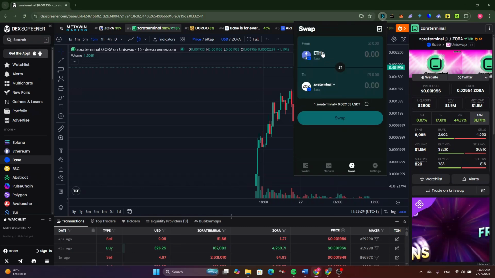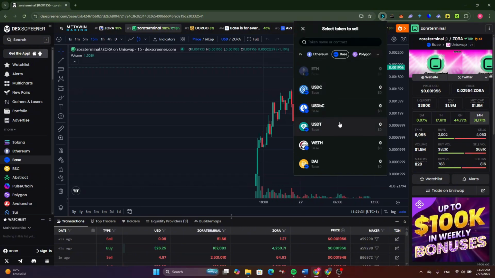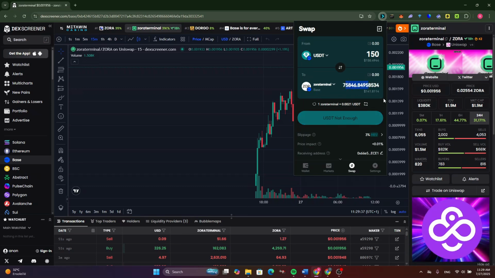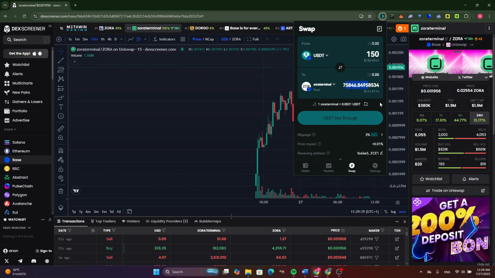Now make sure to select from the top the token that you want to pay with, for example USDT, and now you can type how much you want to buy. And as you can see, this is how much you will be able to receive. Once you're ready, click on swap, and you will be able to buy this token in your wallet. So this is how to buy zoraterminal token.